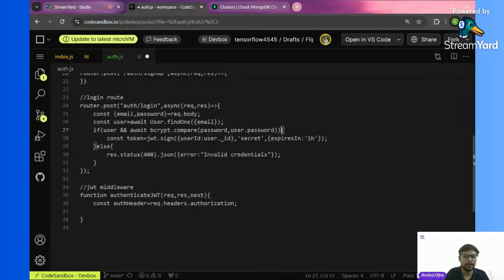Define line number 27 correctly. Okay, so const authHeader, and everything has been done. Now I will check if the auth header is fine. If I get it true, if my header is verified, then I will generate my token in this case.